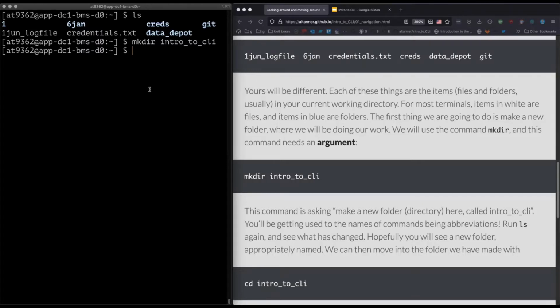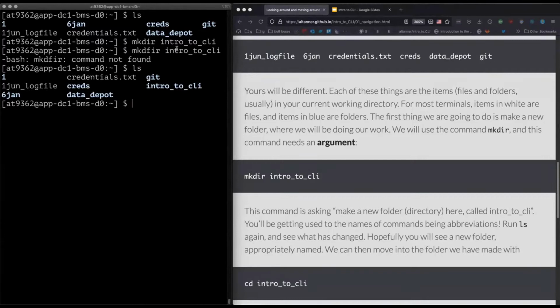If an error has happened, you'll pretty much always have it telling you that there was a problem. For example, if I did that, then bash, here's bash talking, and it goes mkdfir command not found, which is a fairly clear error. It just goes, I don't know what you mean. That command doesn't mean anything. However, we did run mkdir, and if we do ls again, we can see that we have a new folder called intro to CLI.